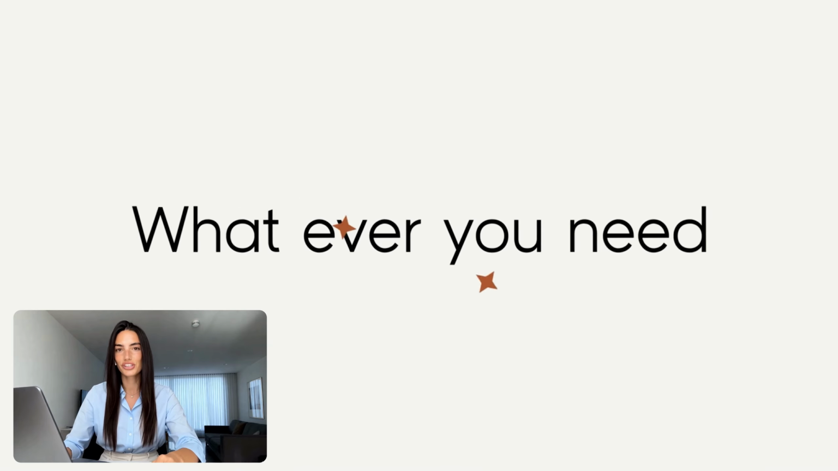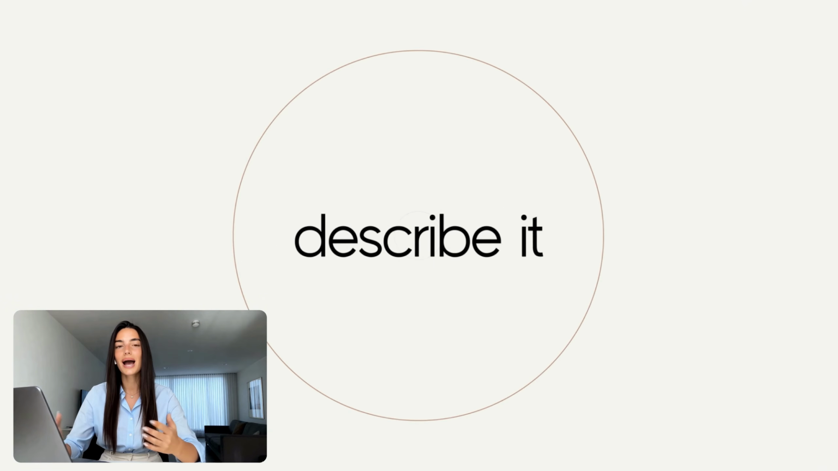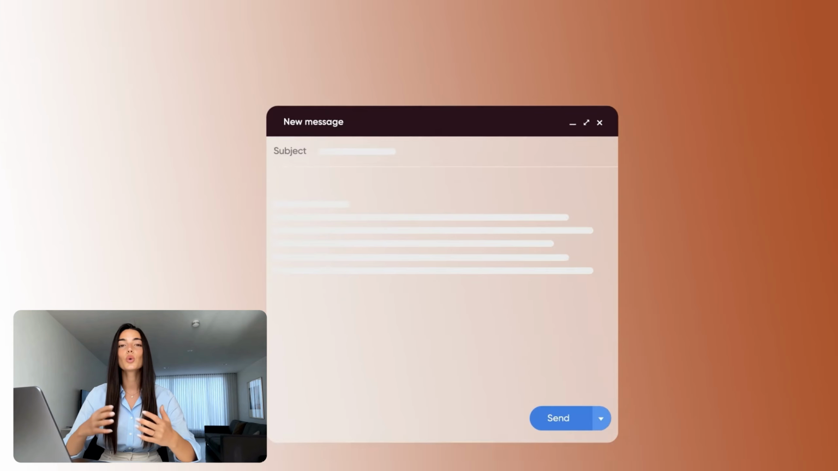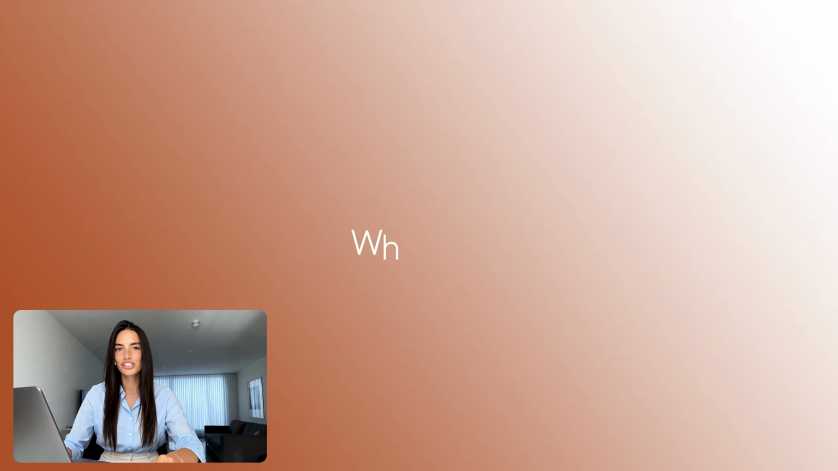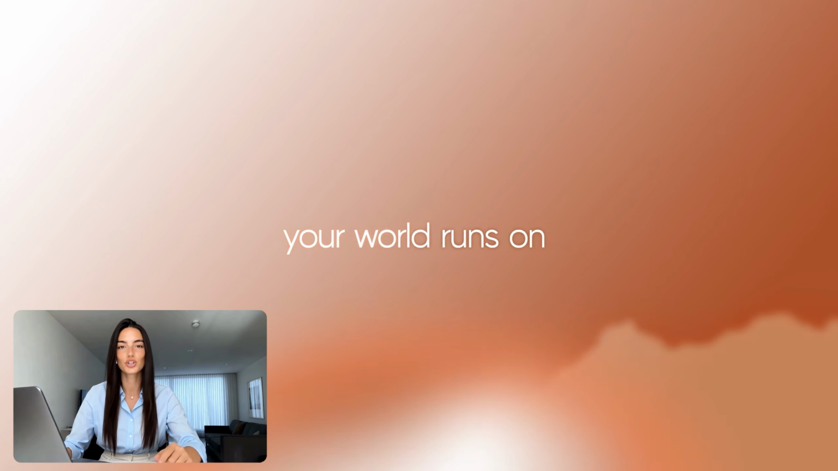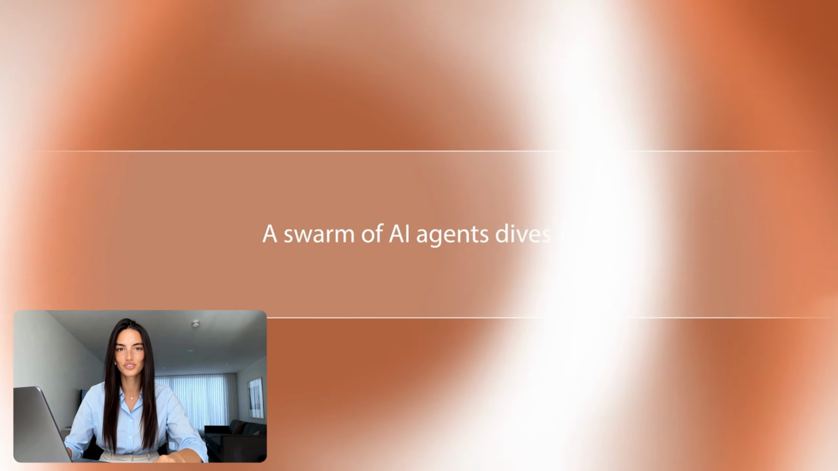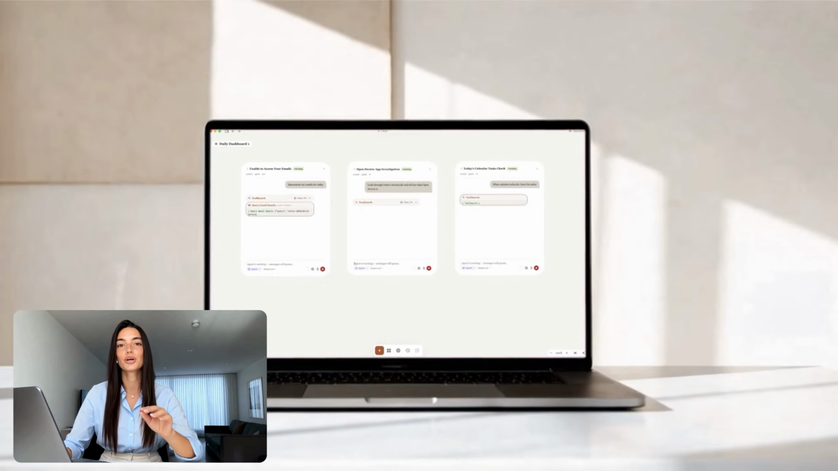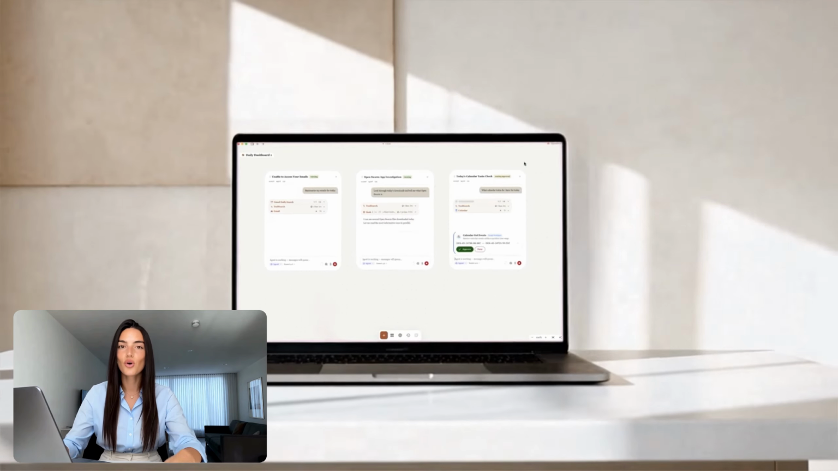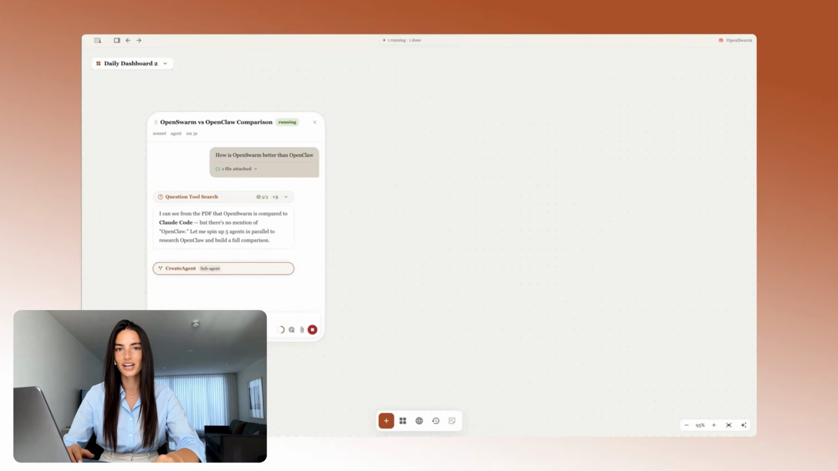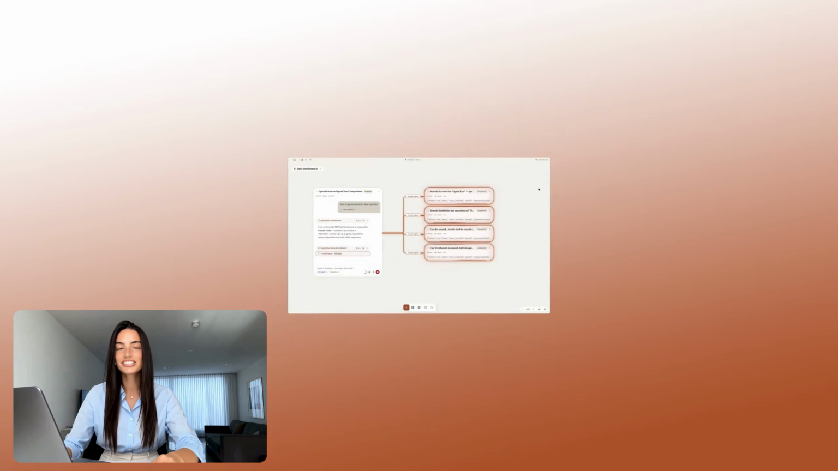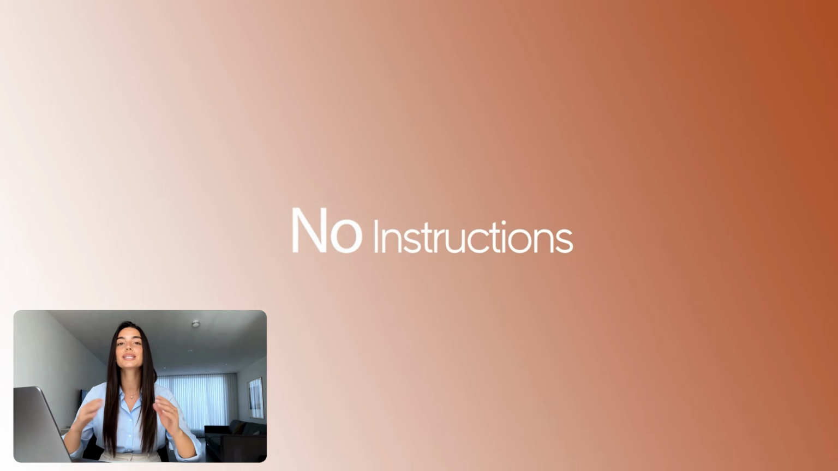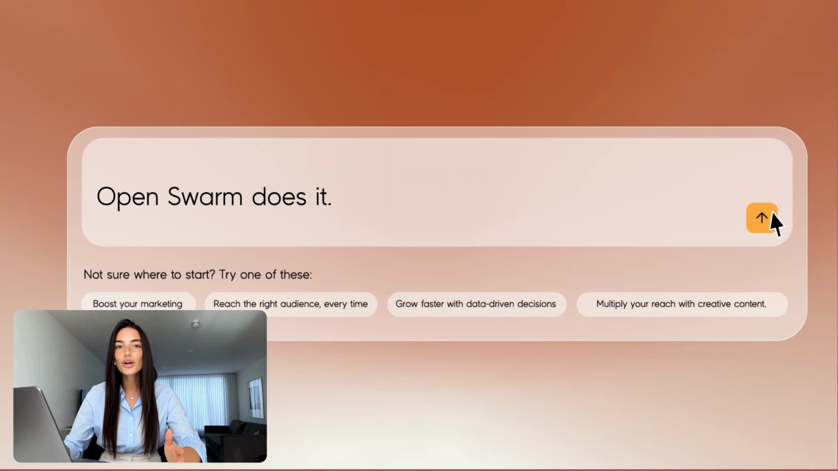Right now, most people use AI like this. You open a chat window, you type a prompt, you wait for the answer, then you type again, then you wait again, and that works fine for simple stuff. But when you have real, complex work to do, research, writing, analysis, building, this back and forth is incredibly slow. You're essentially running one brain on one task at a time. That's exactly what OpenSwarm is designed to fix. Multiple agents, multiple tasks, all running at the same time, and you're the one in charge.